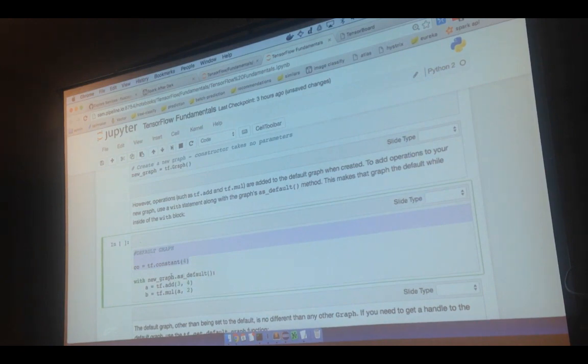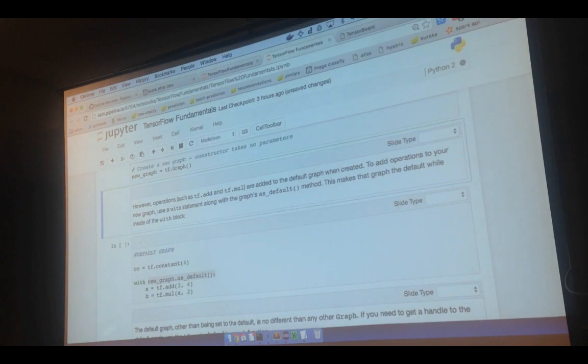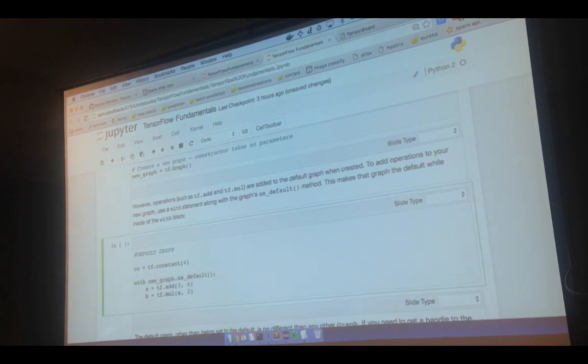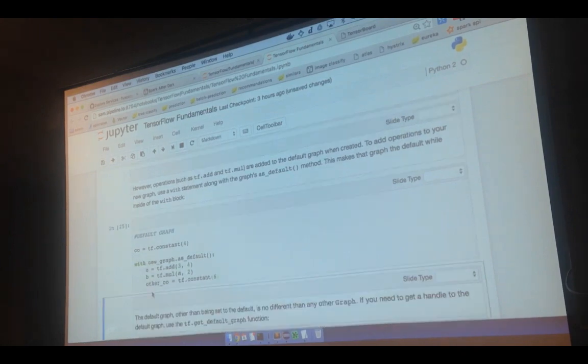Now, if we use the with command and create a with block with our graph, with our new graph as default, we can actually create a different constant that is now attached to this new graph. So we can say other is equal to tf.constant 6.